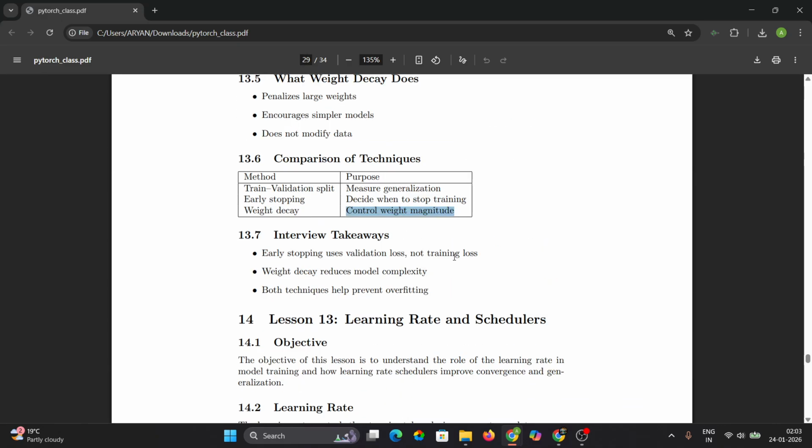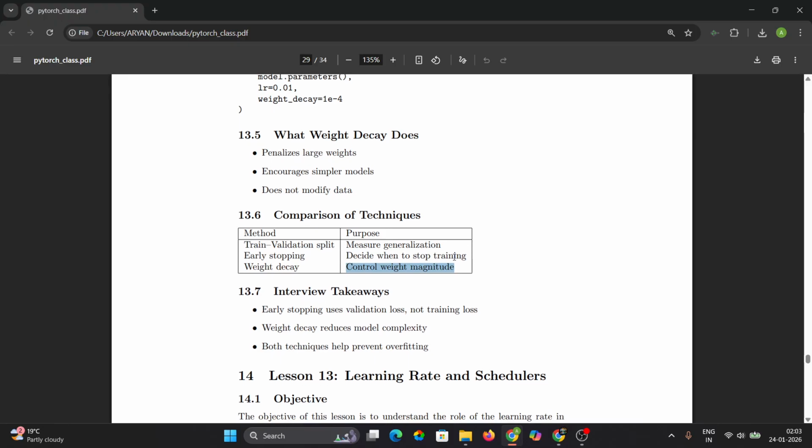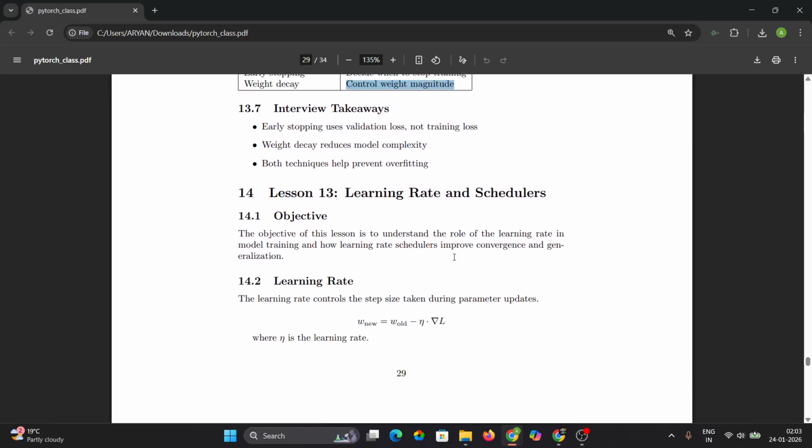Now we will be learning about learning rate and schedulers. The objective of this lesson is to understand the role of learning rate in model training and how learning rate schedulers improve convergence and generalization.